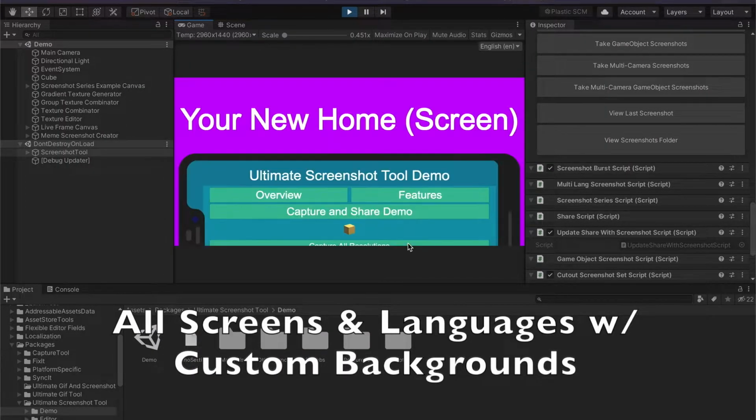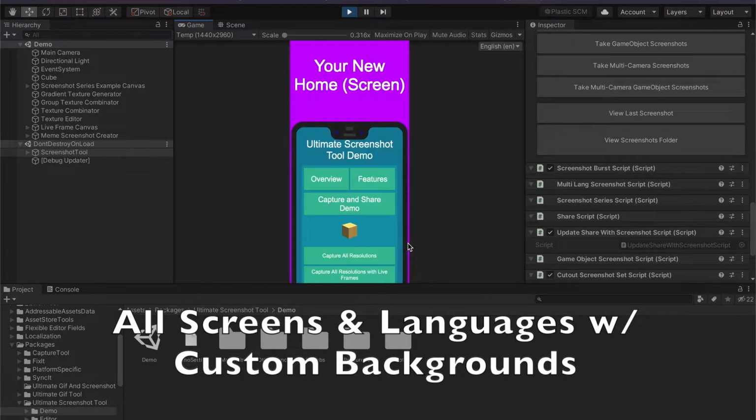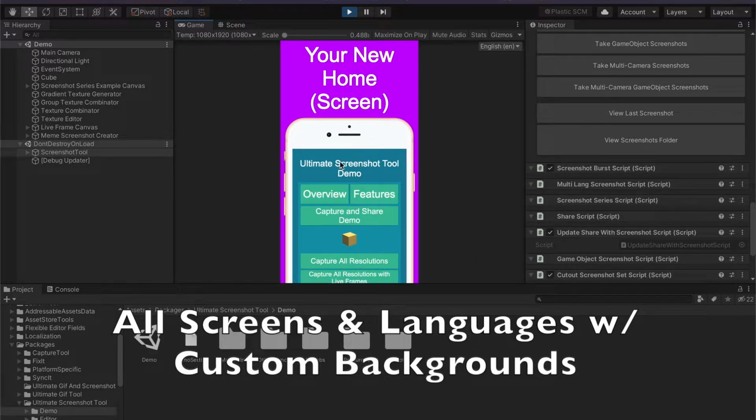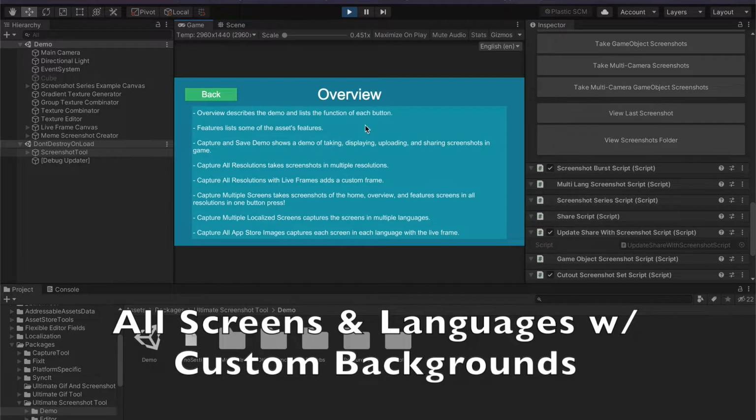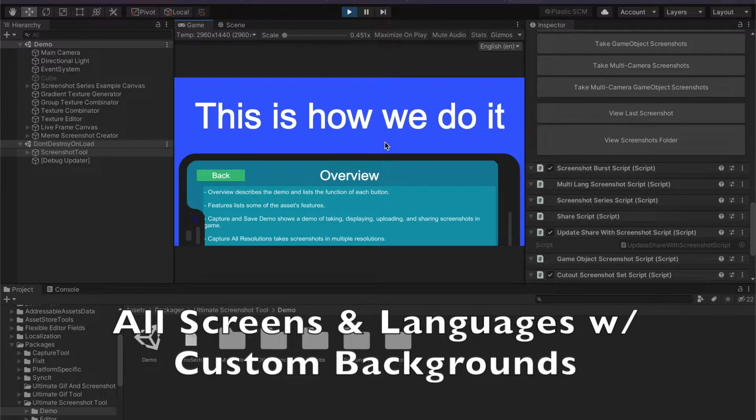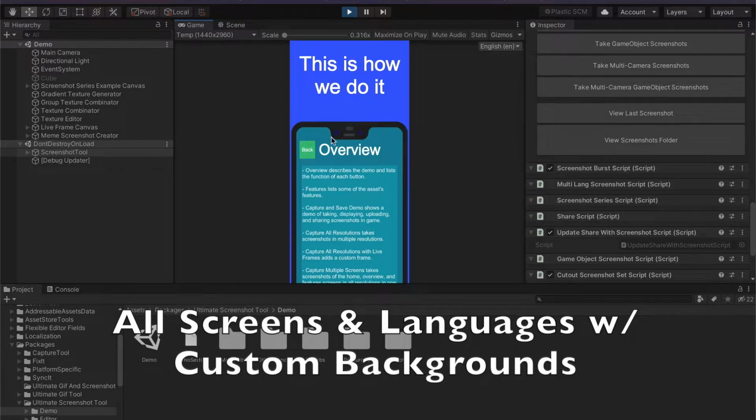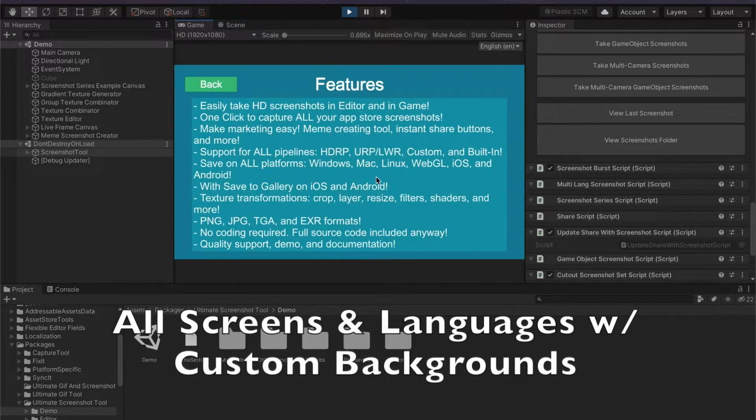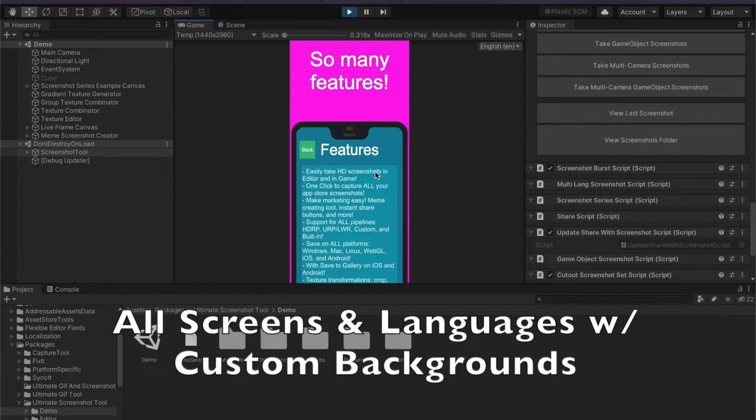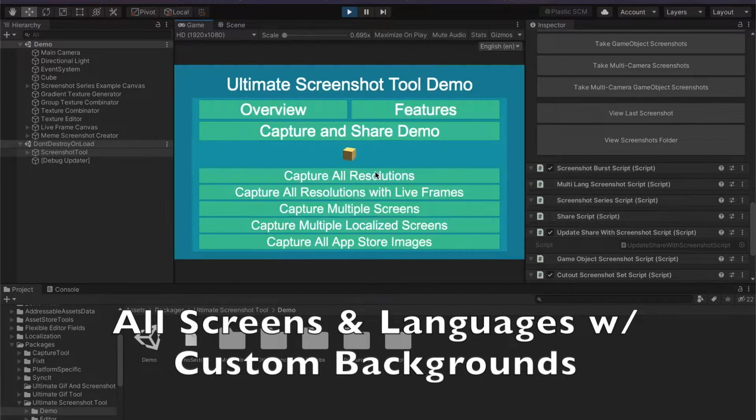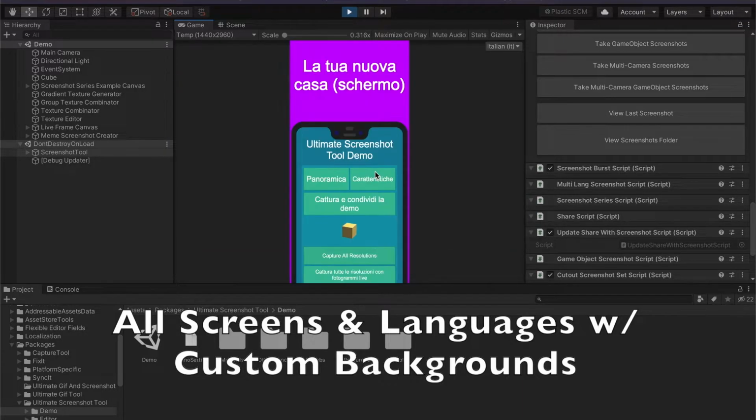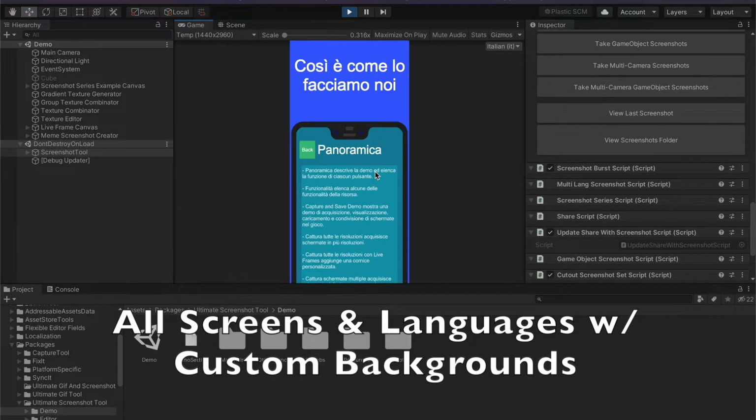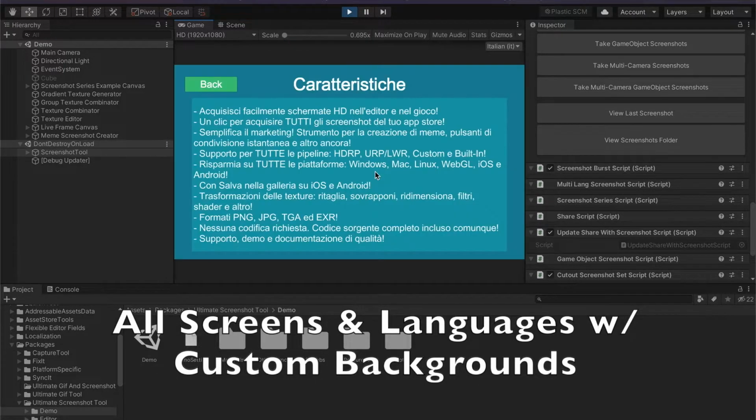Capture all your App Store images in one click with the Ultimate Screenshot tool. What's going on here is it's capturing multiple screens of the app simultaneously, putting them in a frame. So that's the device, different devices around it. And it's also going to go through multiple different languages. So we've got multiple languages, multiple screens, and device frame images all captured with just a single press of a button.